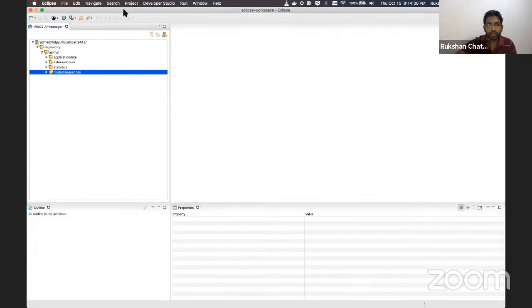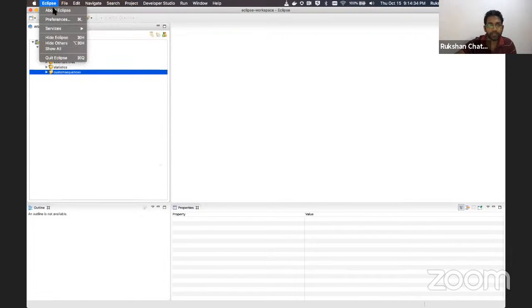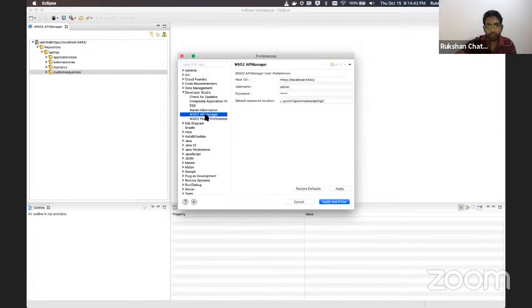For that, you can go to Eclipse preferences. Then under Developer Studio configuration, in the API Manager under the API configuration, you can set the default sequence location here. If your sequence path is different, you can change it here and then log in again. Then it will load the custom path.